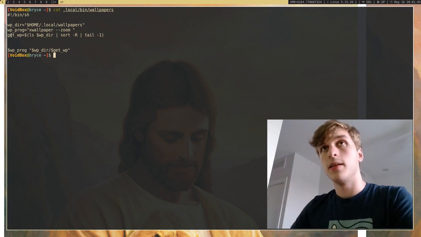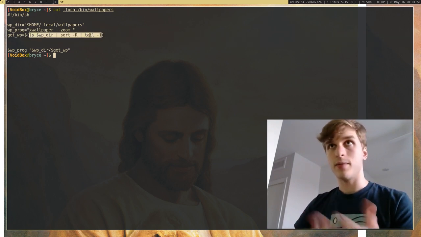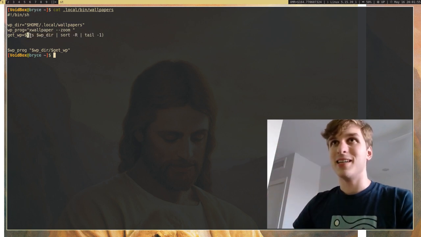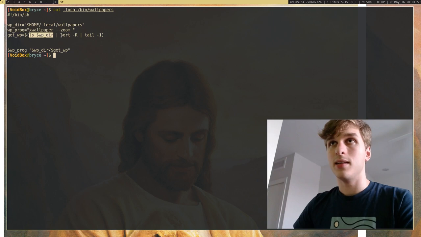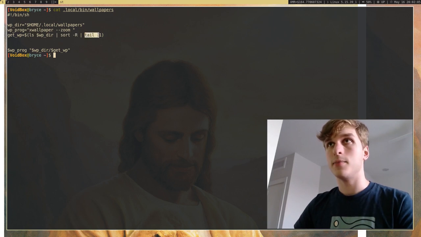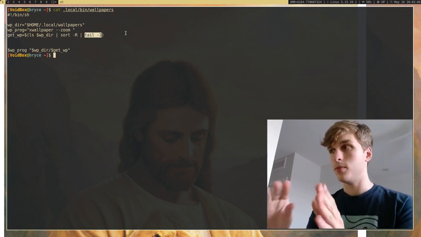And then there's also the get wallpaper variable, which is just the string of pipe commands which get a random wallpaper. And if you can't figure out what it does, it lists the contents of the wallpaper directory, and then pipes that into sort -R, which randomly sorts it, and then pipes that into tail -1, which chooses one of those files to put into xwallpaper.